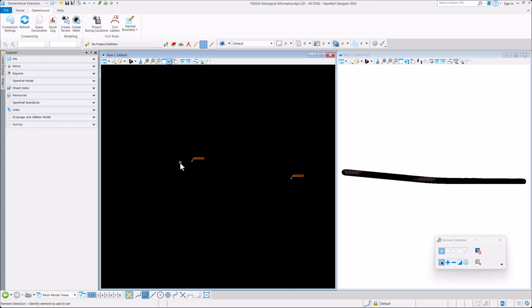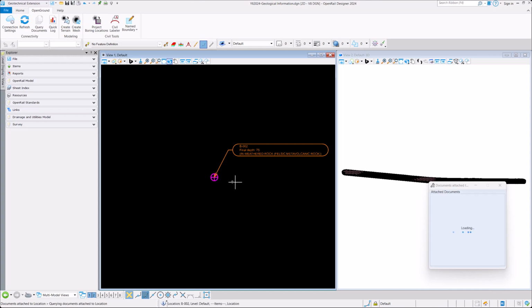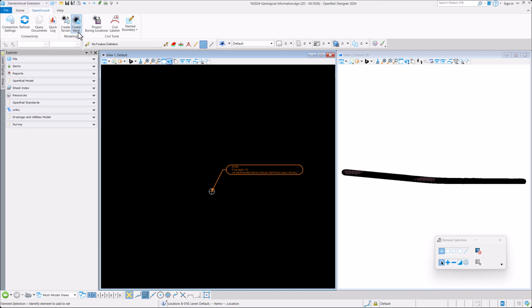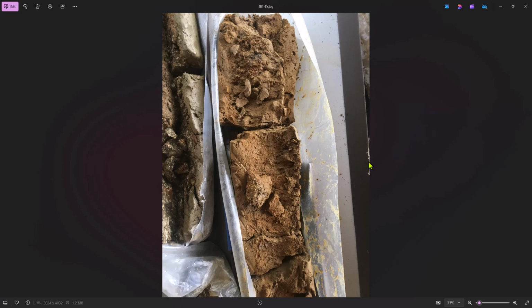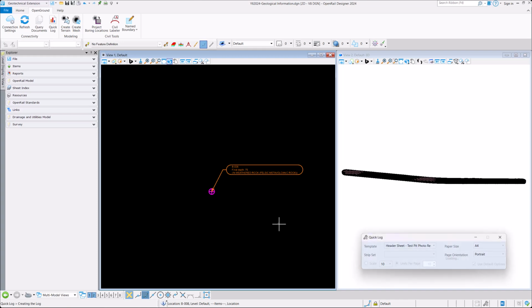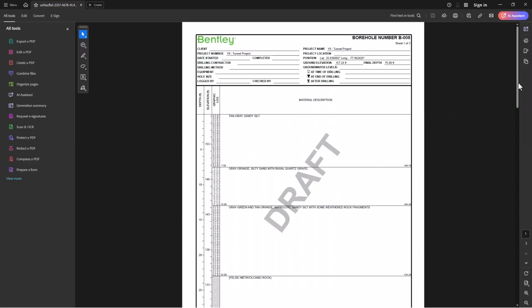We can also carry documents that are attached to the borehole in Open Ground, just by selecting the borehole and selecting the document I want to see. Here, a PDF. If we look at another borehole, there is another type of document, in this case a picture. Hence, we can create a log, or carry a log of the borehole. And I would get this kind of report or document.